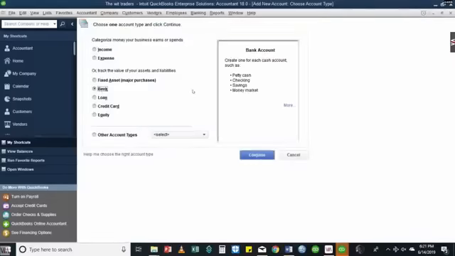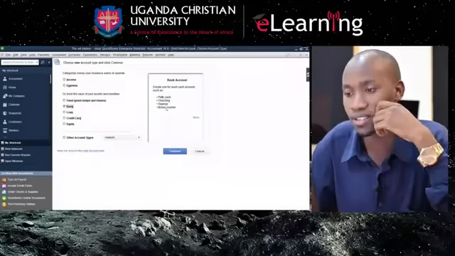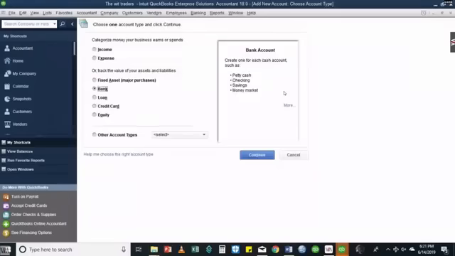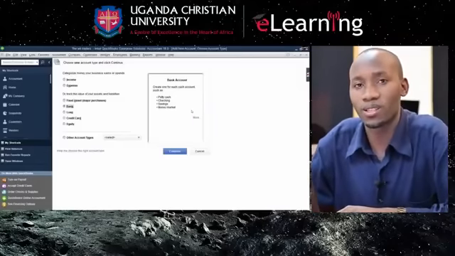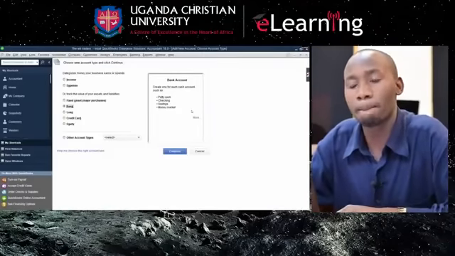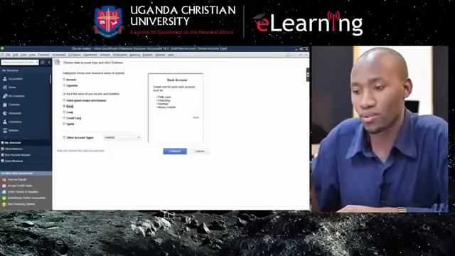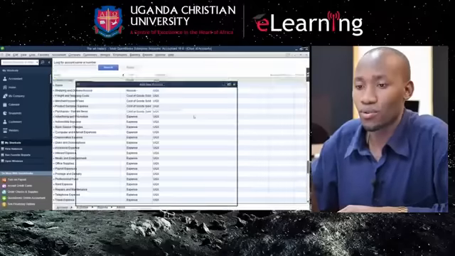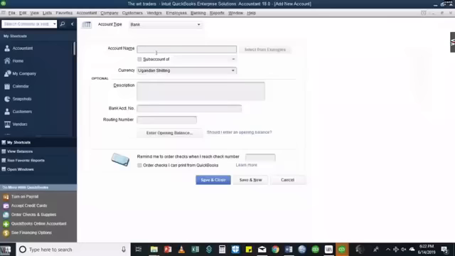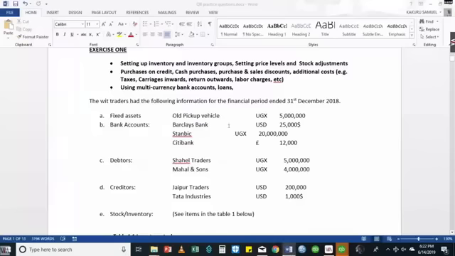Now we are entering banks. They say create one for each cash account, such as petty cash, checking, savings, money market. Even when it is a cash account, let's say you're handling cash in your drawer, you always have to create an account for it, let's say a cash account under bank in QuickBooks. So we will continue, choose to continue, and then put the bank name. Our bank name here is Barclays Bank.